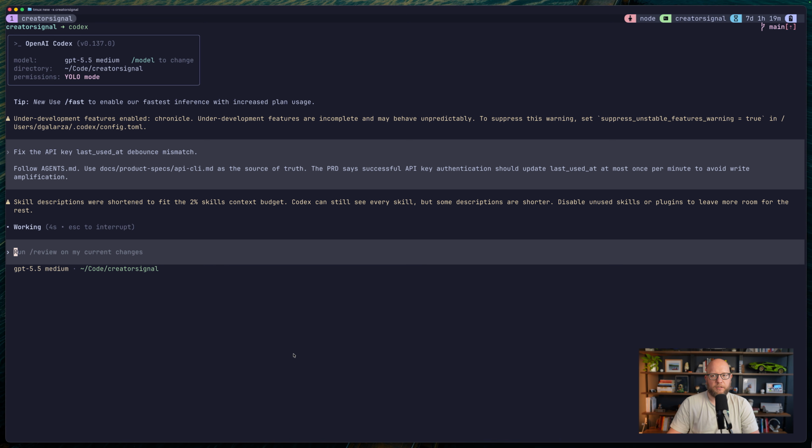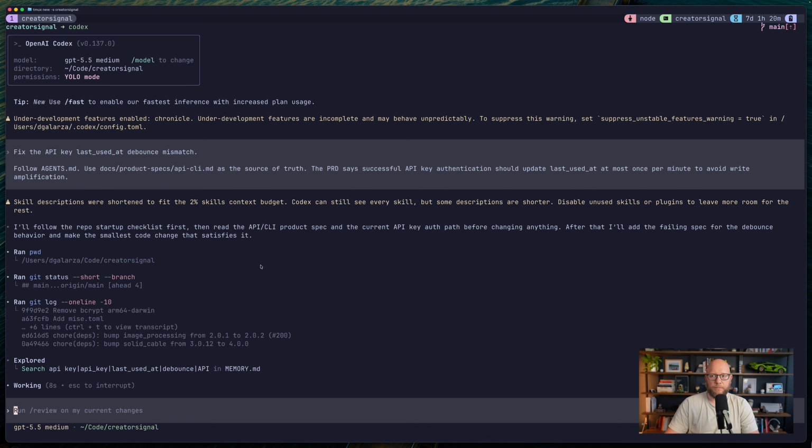Codex, and let's take a look at what it does as it gets itself up to speed and works on this feature. We can see here, the first thing it says is, I'm going to follow the repo startup checklist first, then read the API CLI product spec and the current API key auth path before changing anything. After that, I'll add the failing spec for the debounce behavior and make the smallest code change that satisfies it. So we can see already it's following our TDD practices that are defined in the agents.md.